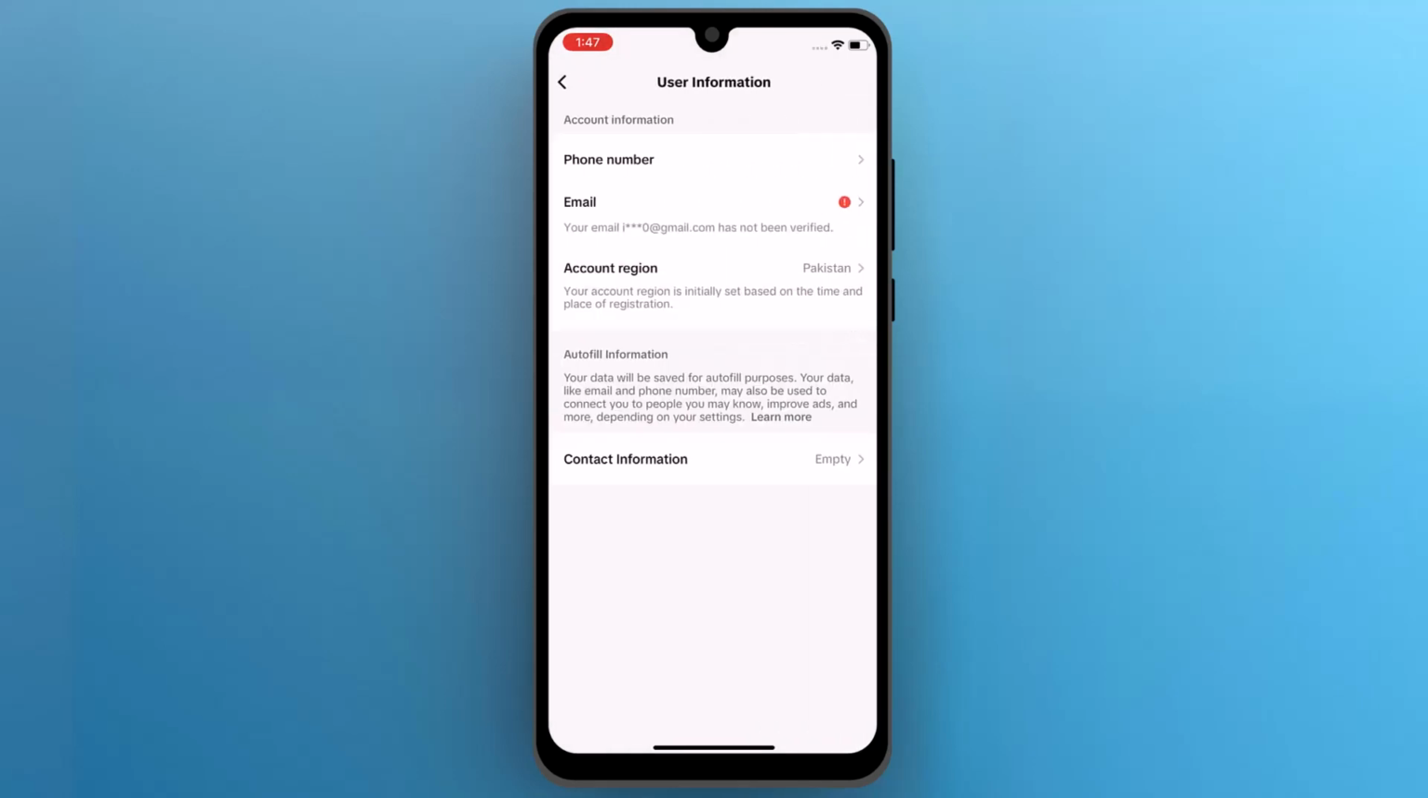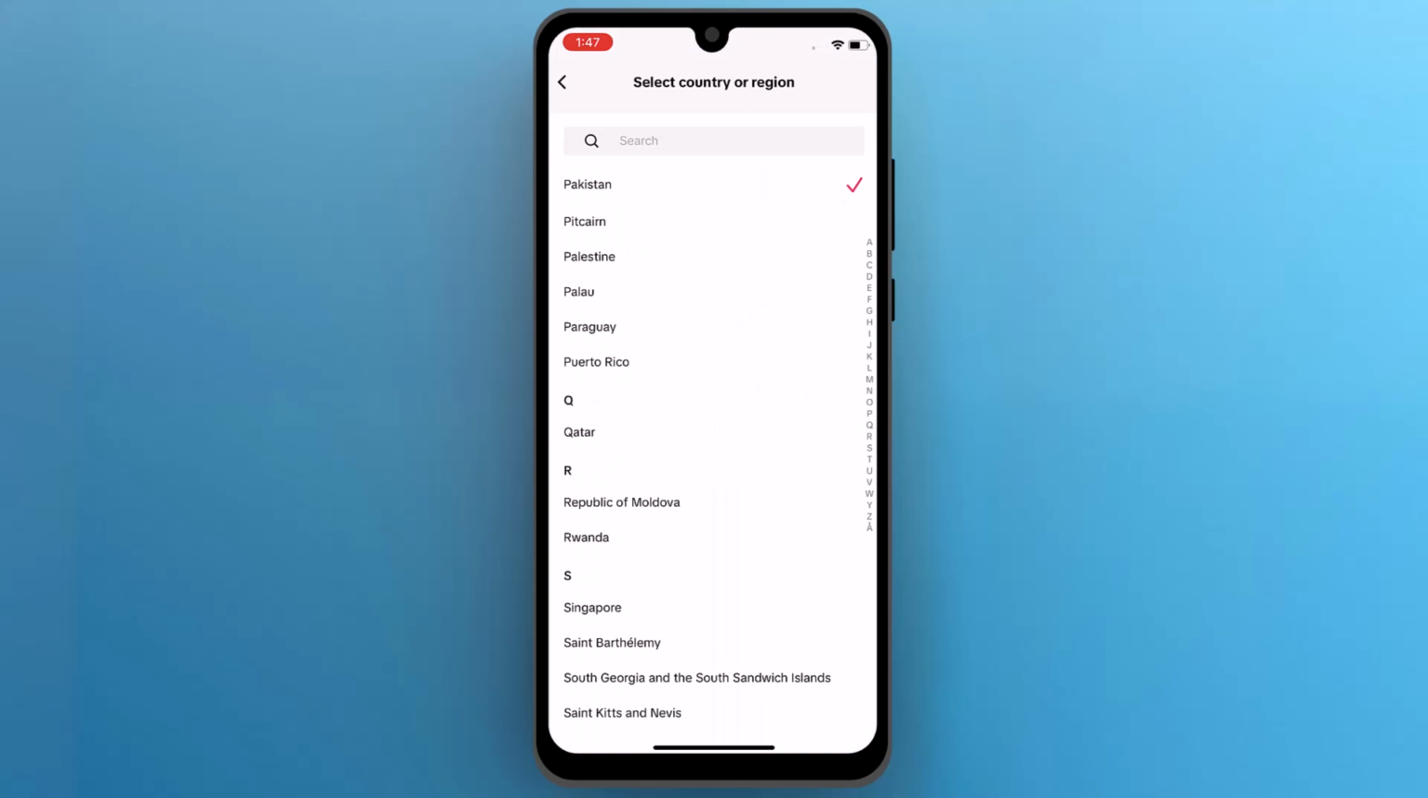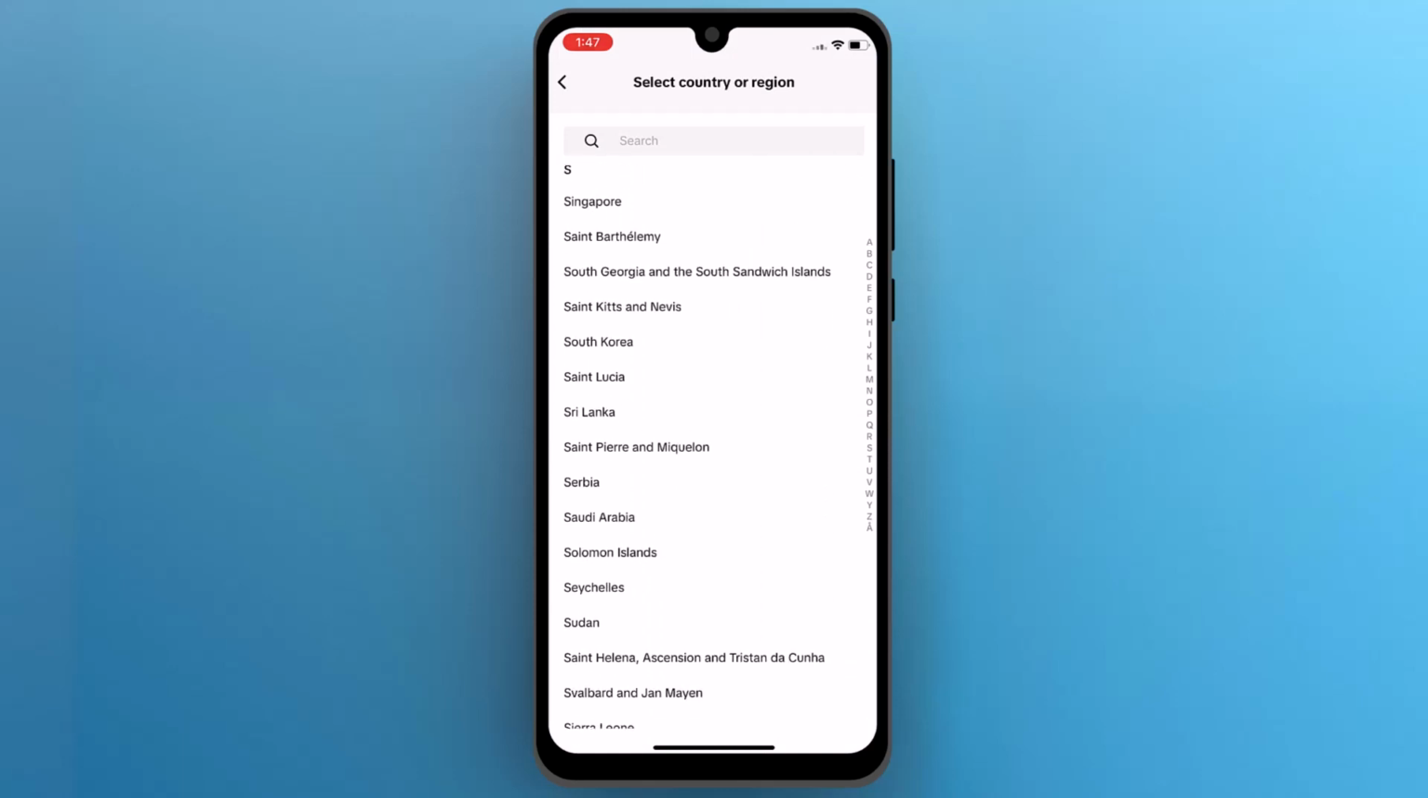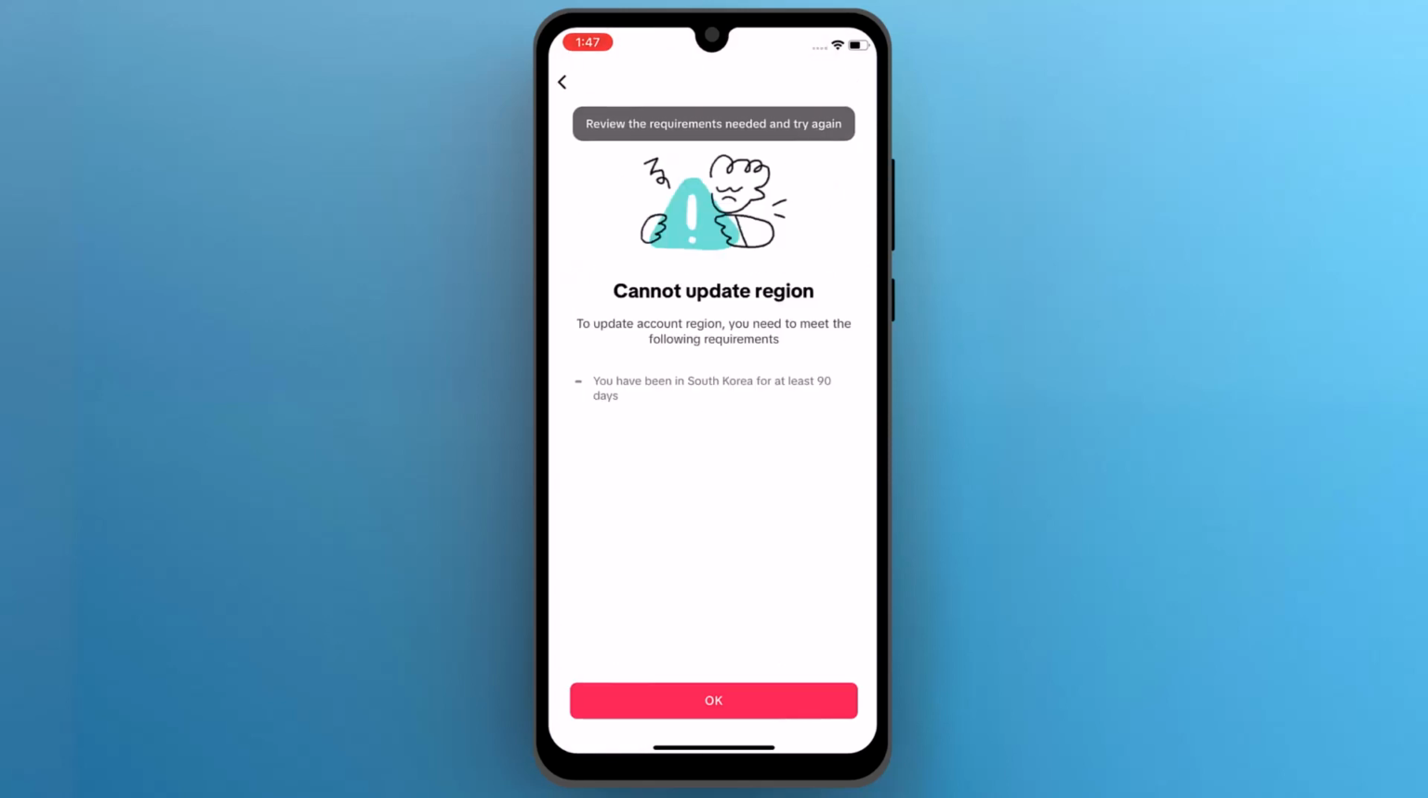On this page, you will see an option labeled Account Region. Tap on it to open. From the list of available regions, choose your desired region. Please note that changing your region on TikTok may require you to meet certain TikTok requirements, such as having stayed in the new region for at least 90 days.